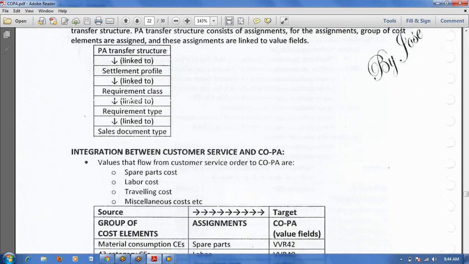Okay, this is the link: the PA transfer structure. Through the PA transfer structure, the values will flow from the sales order to the COPA module. The PA transfer structure is linked to the settlement profile. That settlement profile is linked to the requirement class. The requirement class is assigned to the requirement type. This requirement type is assigned to the sales document type plus item category plus item usage. That is the link.